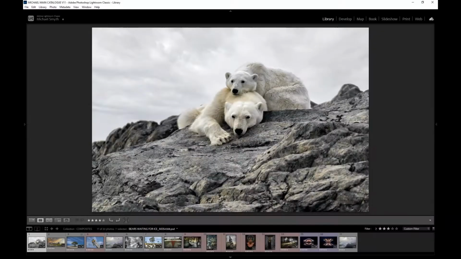Now composites can be as simple as just replacing a sky or another element in an image, or as complicated as making a whole new image out of very different and disparate elements. So let's have a look at a couple of examples and we'll work through how to make them. Let's get started.